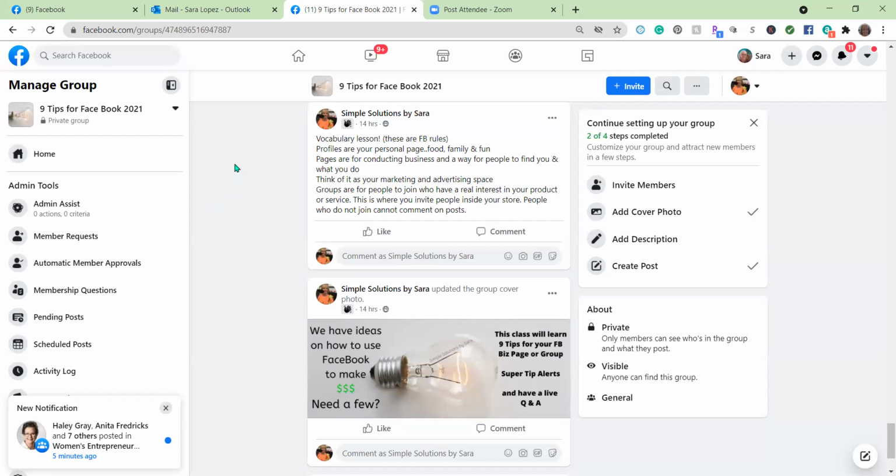Okay. All righty. Now, first up, the class, we're going to have 9 tips. I usually add in some super tip alerts. And then again, we always have question and answer as well. And everybody, and Nancy and a few of you that have been in my trainings, know I never start one without having a vocabulary lesson. So first off is profiles.